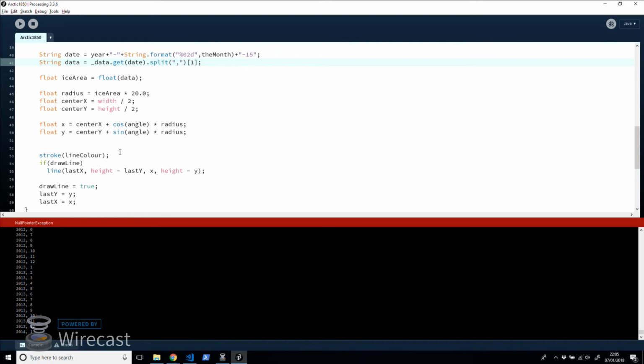grid, not grid lines. It's going to be a spiral. It's going to be circles showing what the area is.